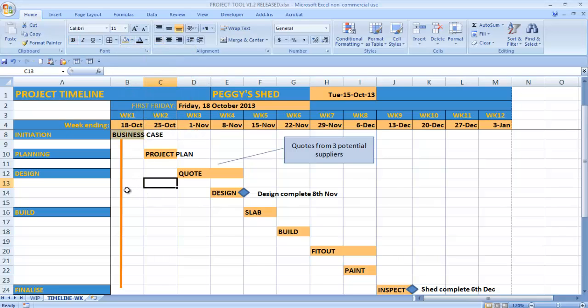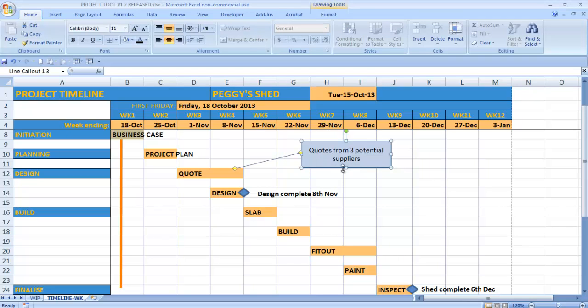So greyed out means it's finished, and all the ones that stay the same are basically work that's ahead of us. We might also want to annotate some of this, so we go, look, we need quotes from 3 potential suppliers against the quotation piece, so we can cut and paste the little call outs here, and basically build up a picture at the level of detail that is relevant to our audience. So that's a weekly timeline.